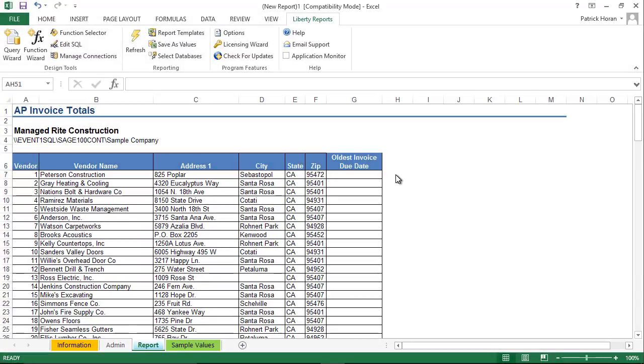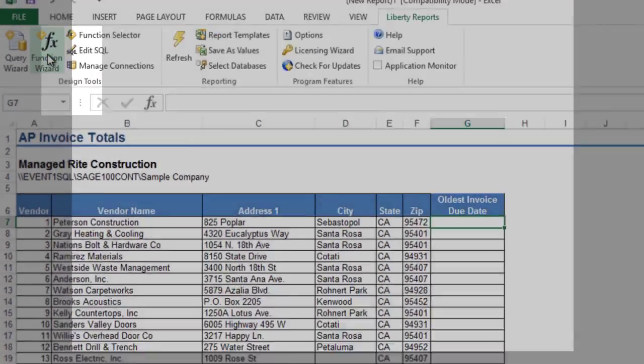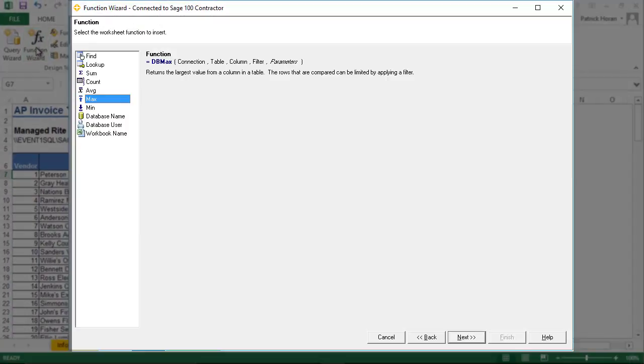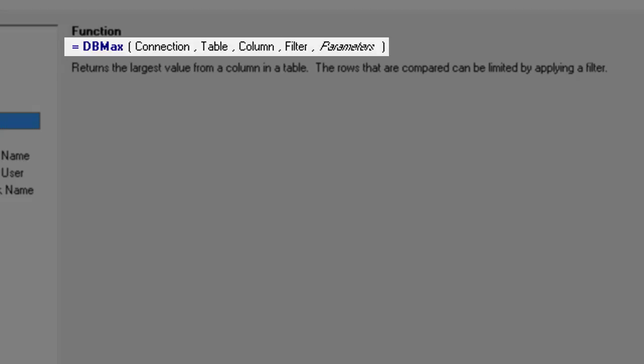The easiest way to use one of the Liberty Reports functions is to select the cell in which you wish the returned value to be displayed, then select the Function Wizard button located in the Liberty Reports ribbon. Doing so brings up a list of our most commonly used Liberty Reports functions. If we select a specific function, like DBMax, we are then presented with a description of the purpose of the function as well as the proper syntax of how the formula will appear upon completion of the wizard.